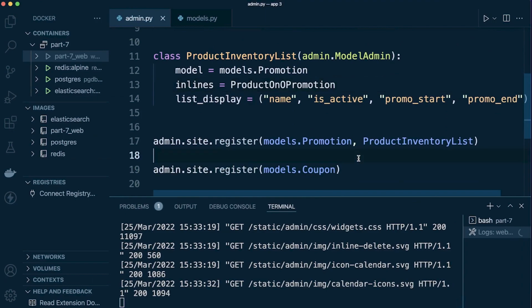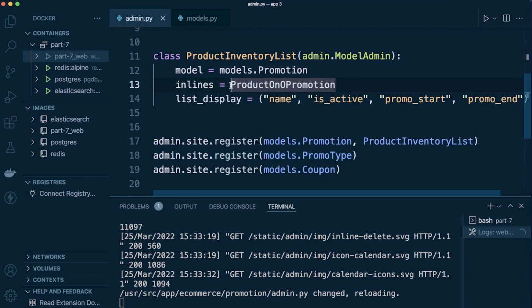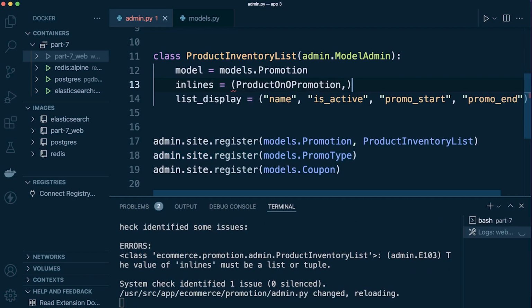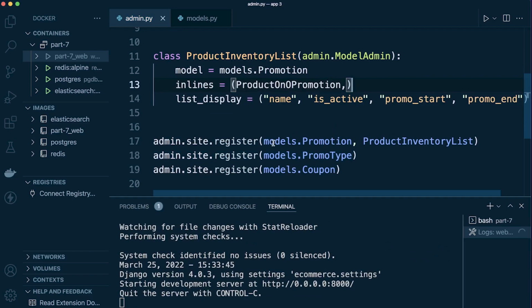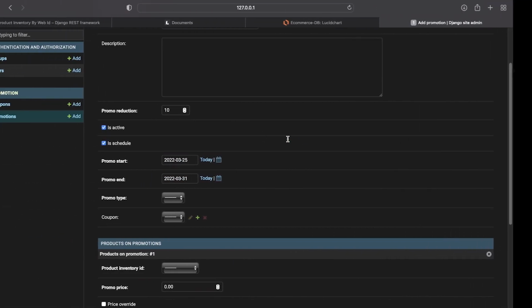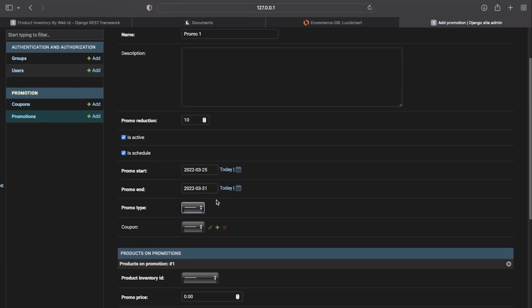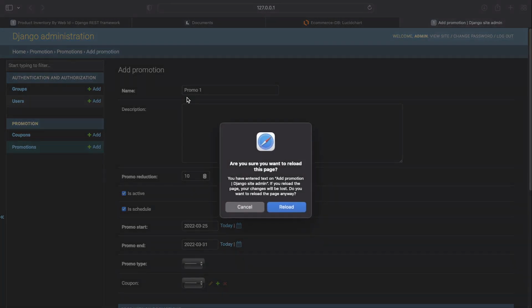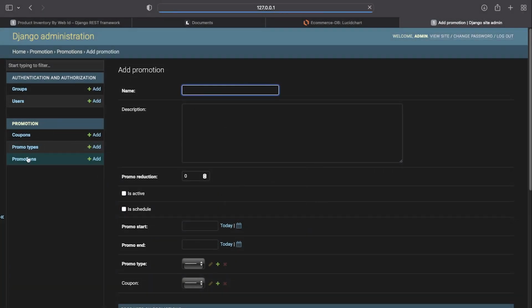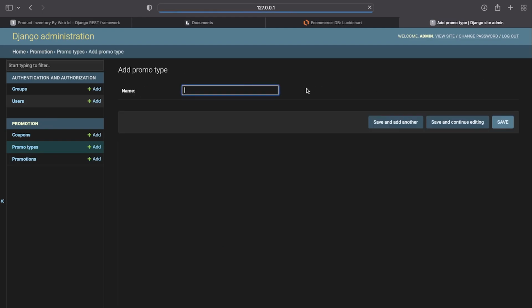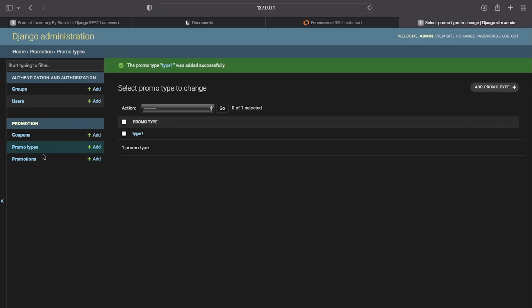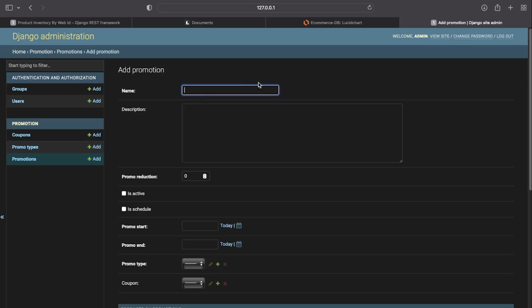So let's just go back here. Let's add in the type. I thought I did this for a reason, although we probably don't need to do that. That's okay in actual fact. So we can just, yeah, let's just make the promo type because we're going to need it, aren't we? So let's go for promo type first. Type 1. Okay, so now we can set up our promotion.